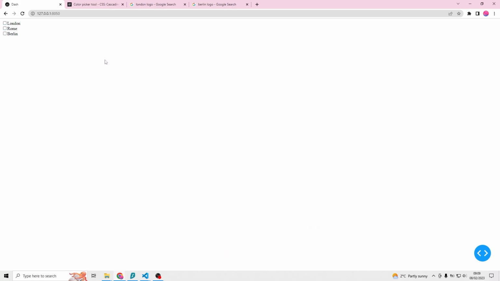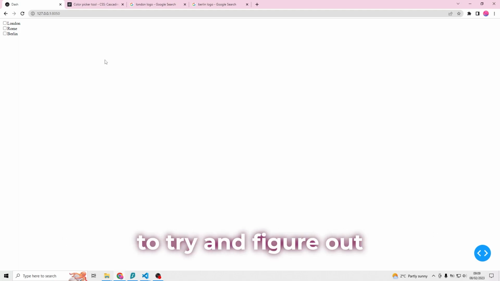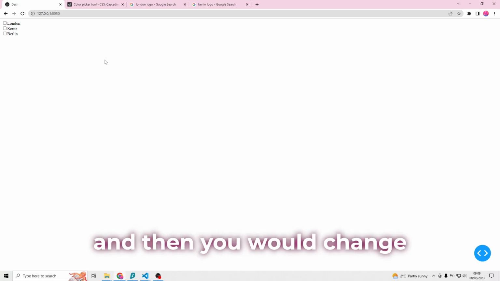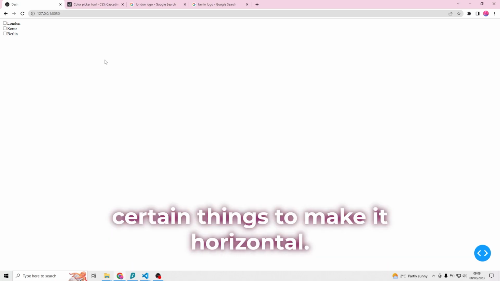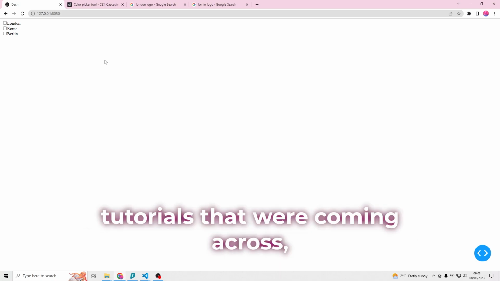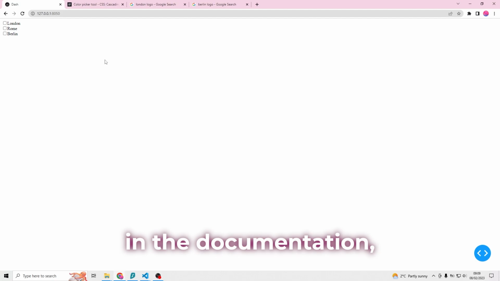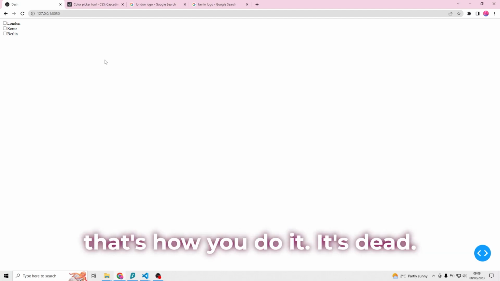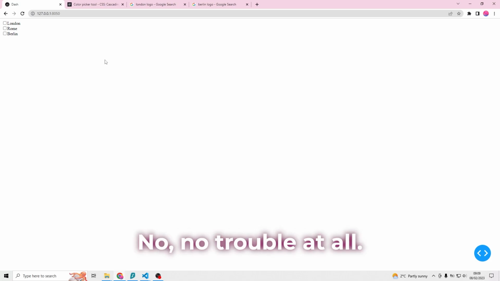So personally, when I looked on the internet to try and figure out how to make it vertical, it was actually a little bit of a challenge. By default it should be vertical, and then you would change certain things to make it horizontal. But in my experience, I don't know if it was older tutorials I was coming across or the documentation, it wasn't as clear. So hopefully, if anyone's been struggling with that, that's how you do it. It's dead simple. It's no trouble at all.